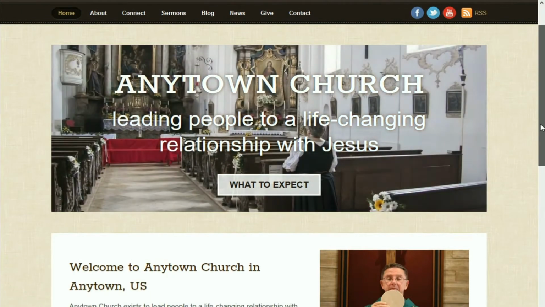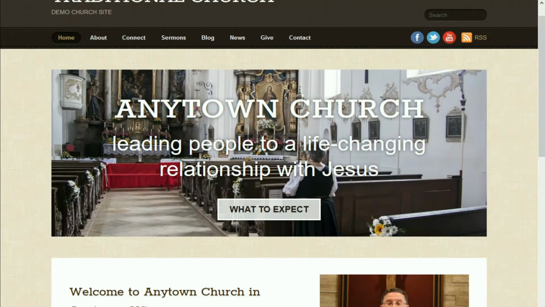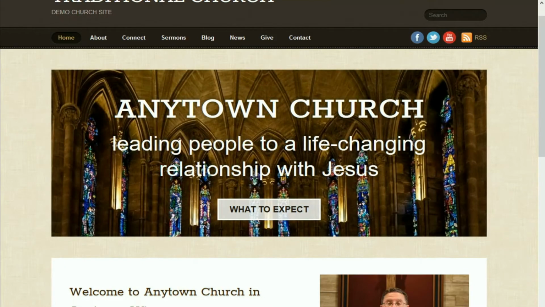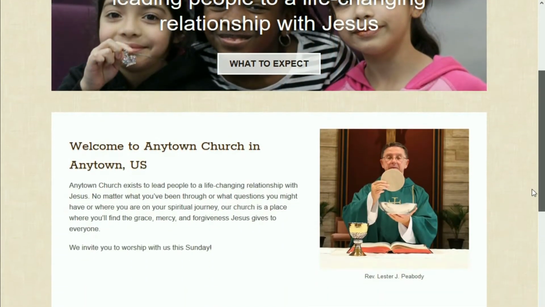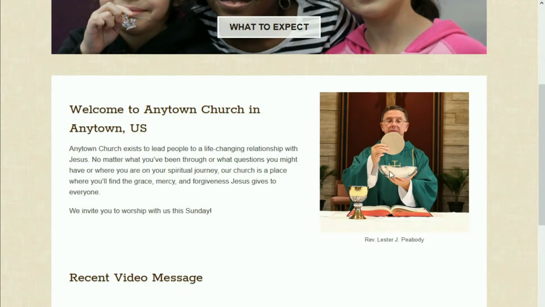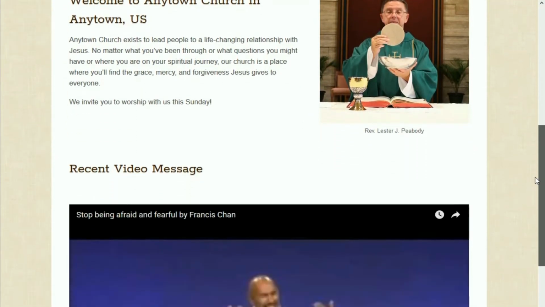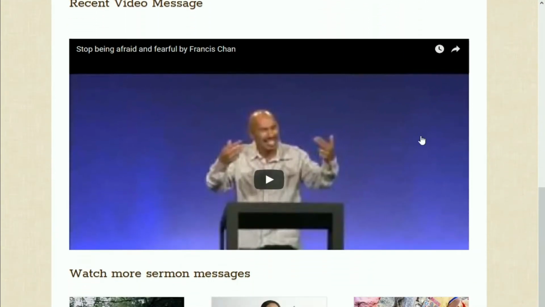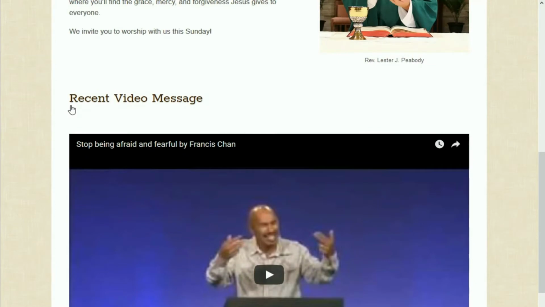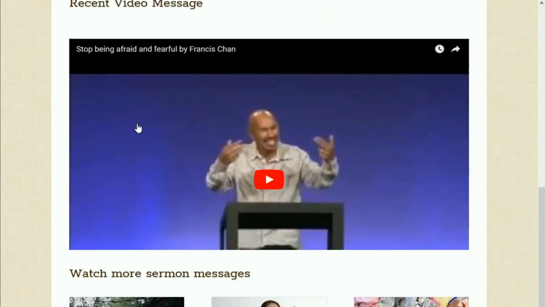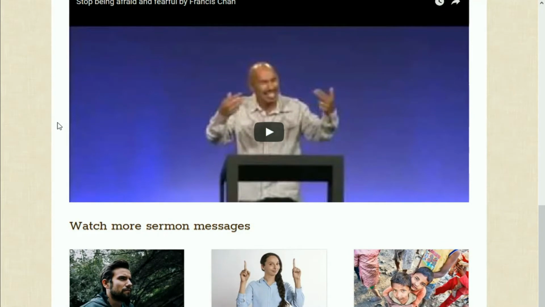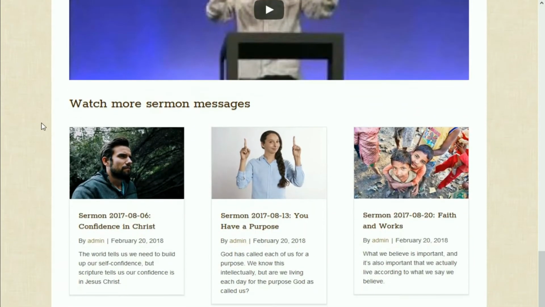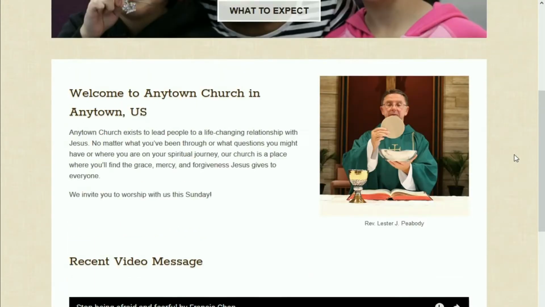You'll see that we've got an image slider at the top of the page showing some pictures of the church, along with an introductory sentence and a button that links to a what to expect page. We've got a welcome message by the pastor and a picture of the pastor here. And below that, we have an option for having some videos on your homepage. You might want to have the most recent sermon. And of course, if you aren't recording video of your sermons, you can remove this. And it's got entries here for other sermons for the church. So that is your home page.